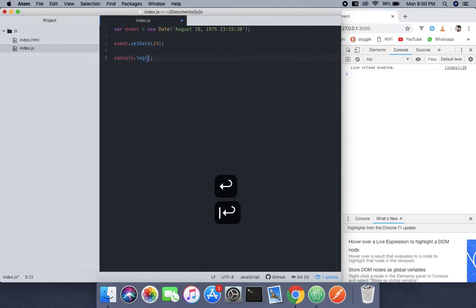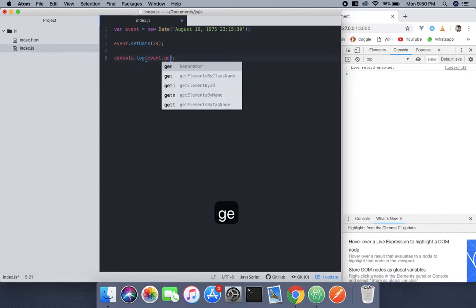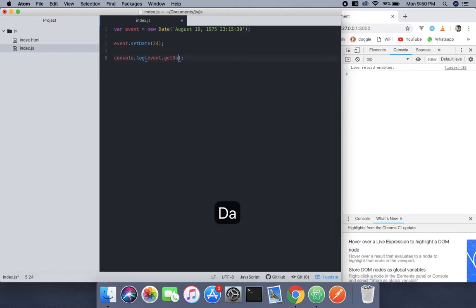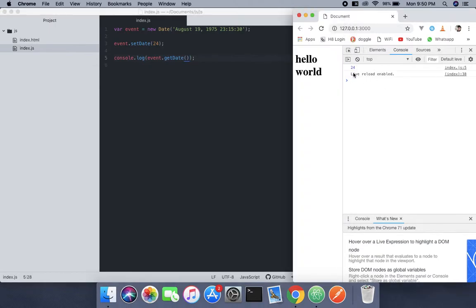And when you're done with that, event.getDate goes hand in hand with setDate for getting the date. So when we use that function, it's going to say the date, so 24. So this is what it does.